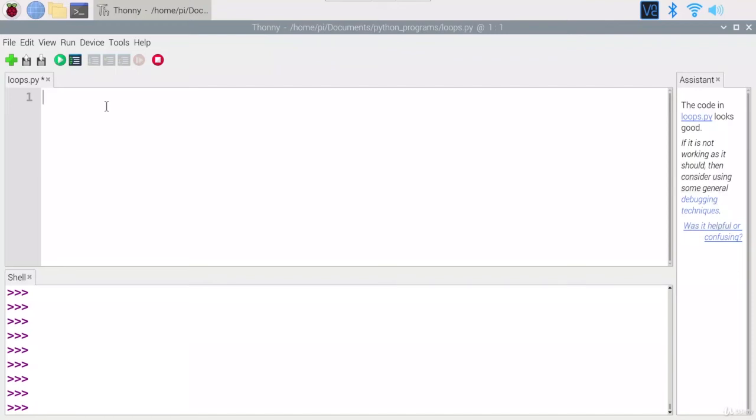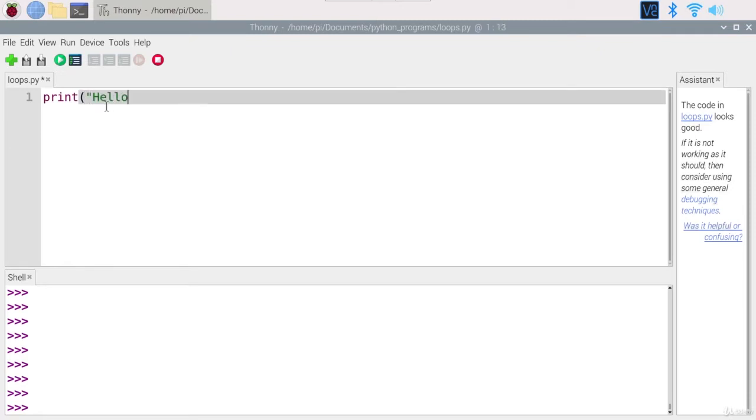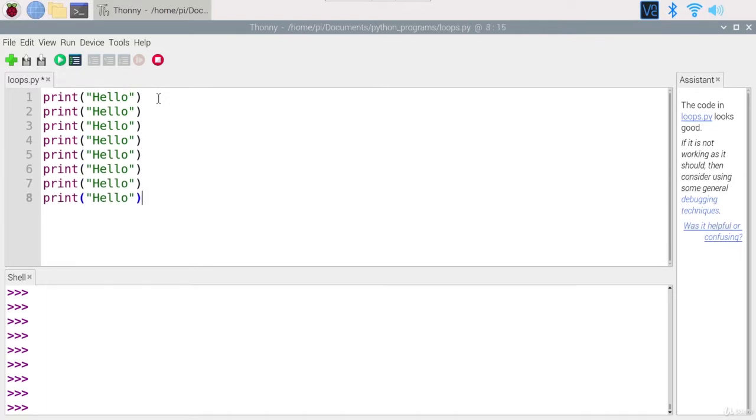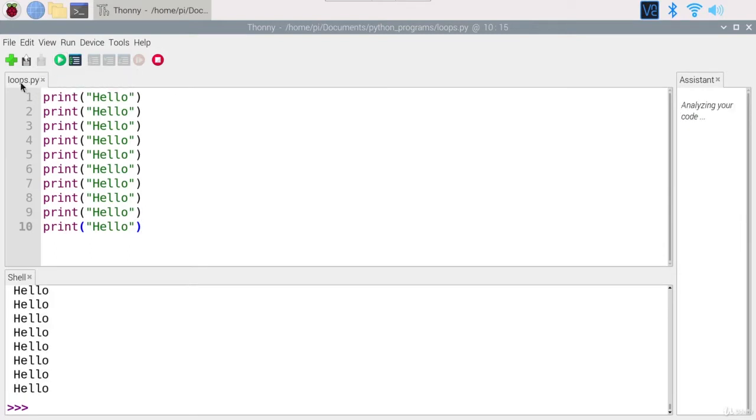Okay, let's imagine that you want to print something 10 times. So you print hello and you want to print hello 10 times. The most obvious way to do that, for now with what you've learned, is to do exactly what I'm doing here, which is copy and pasting the same code 10 times. Then you run the code, so you can save the file loops.py, for example, and you can see that we have hello printed 10 times.